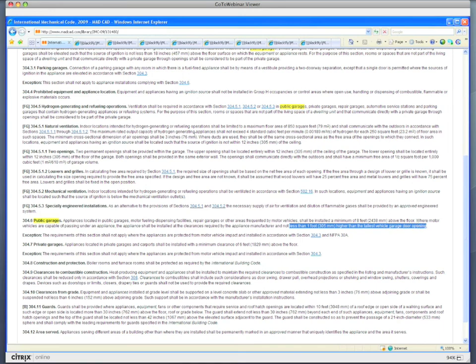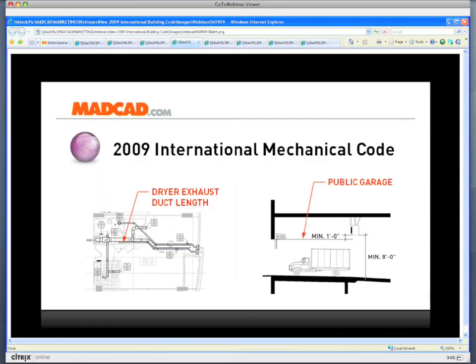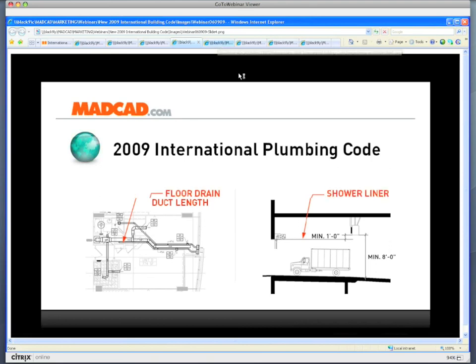So I'm going to show this in an illustration to you as shown on your screen. Now this is a change also from the 2006 IMC, which required the installation of the appliance to be minimum 2 feet above the tallest vehicle. And because before it was tallest vehicle, it provided an unidentifiable dimension during design and inspection. So that's why there is a change in this requirement. Now that we've covered the mechanical code, let's move on to the plumbing codes.